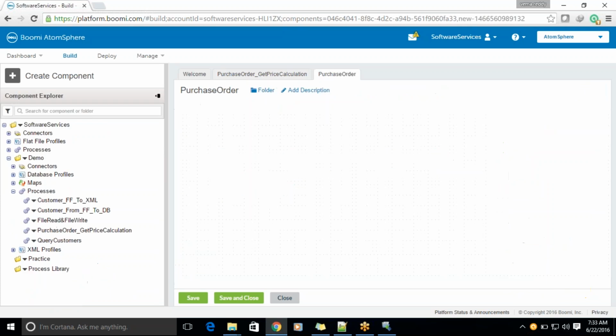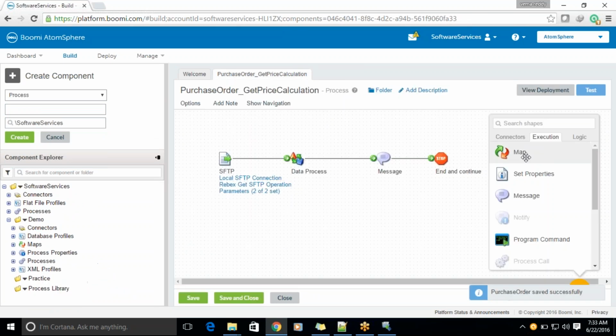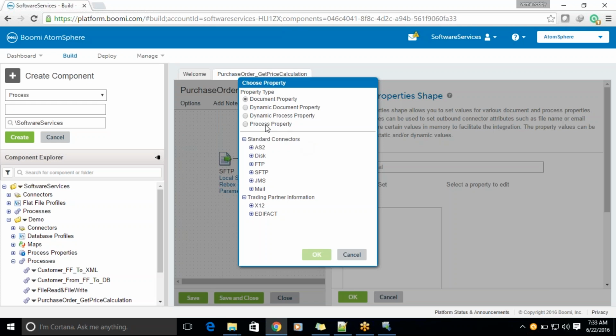The reason why, earlier, there was no process property component. There is no component called process property component. Earlier we had only the set property. Let me click on save and close. On the set property, you can see only process properties are available. Earlier there was no dynamic process property. The process property in the earlier version is similar to this dynamic process property.